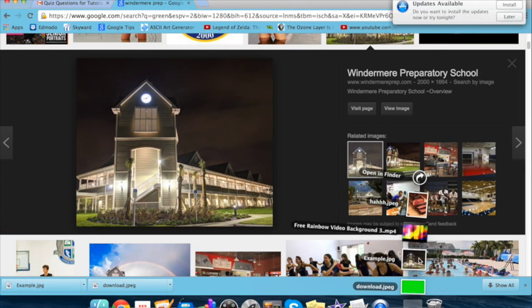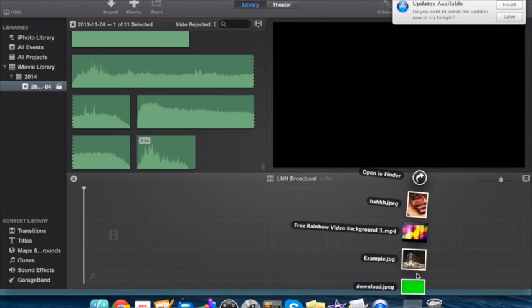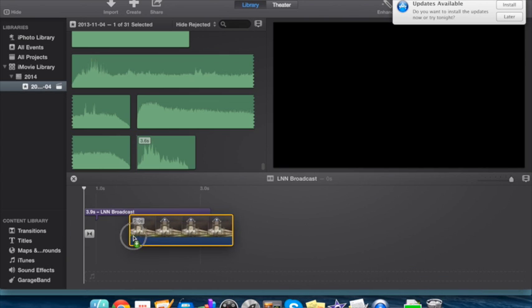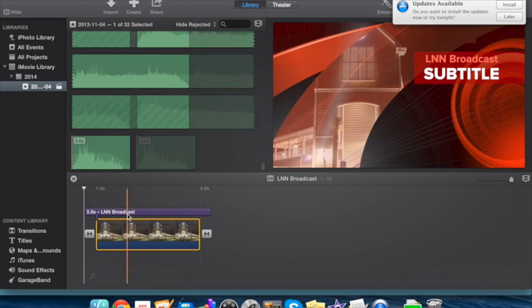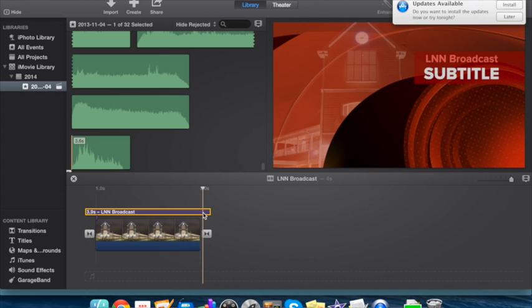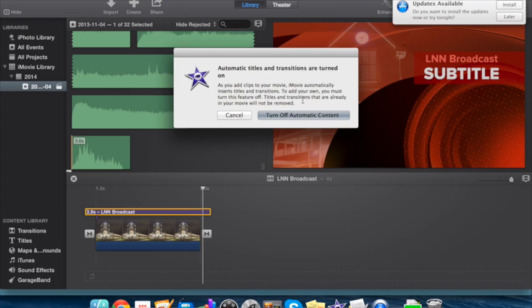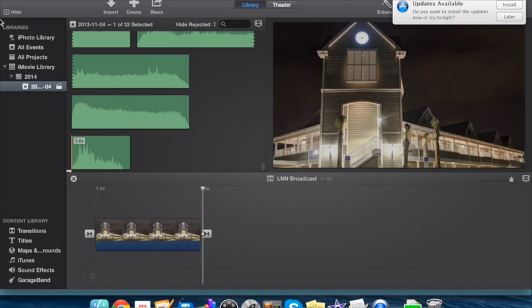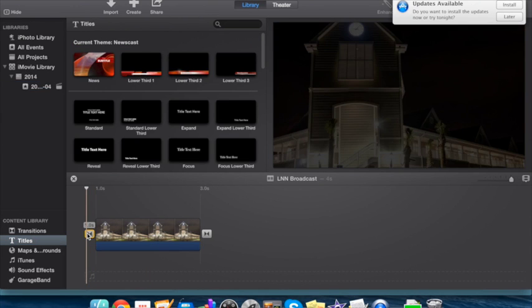Now what you want to do is open iMovie and drag in your photo from wherever you have it in Finder. I put it in my downloads so I can drag it in straight from there. So it'll automatically put this title on generally, but this is what I prefer to do. I like to go to titles because that's where you get the words.